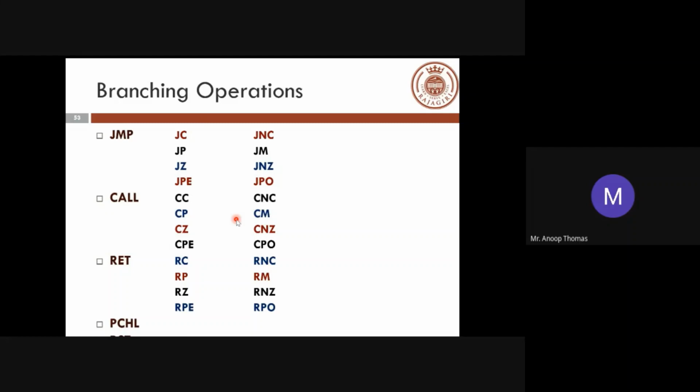Again, all these can have the usual options of carry, no carry, positive, negative, zero, non-zero, parity even, parity odd. Similarly, return can be based on the same conditions: carry, no carry, positive. Always try to understand the coding method. C implies carry, NC implies no carry, P implies positive number, M implies negative number, Z is a zero result, NZ is a non-zero result, PE is parity even, PO is parity odd.